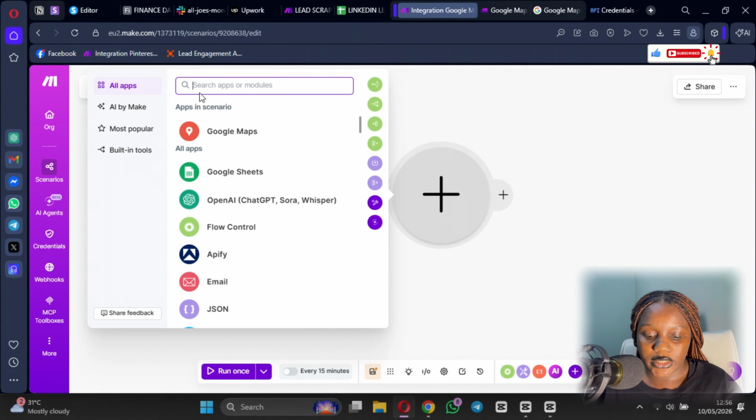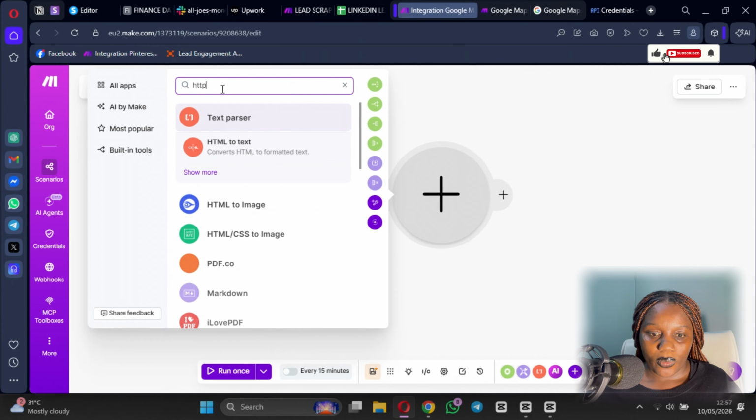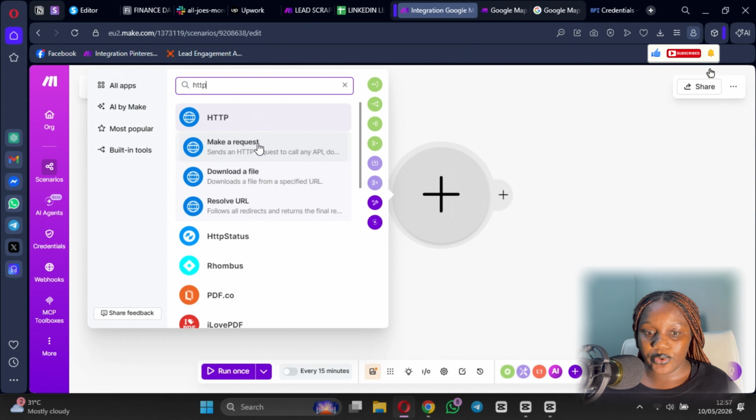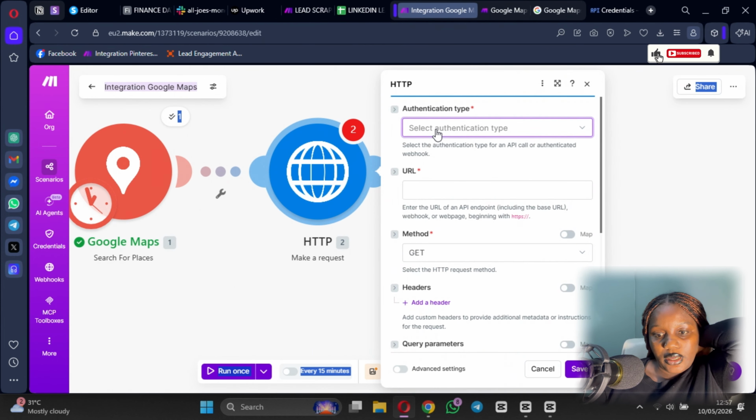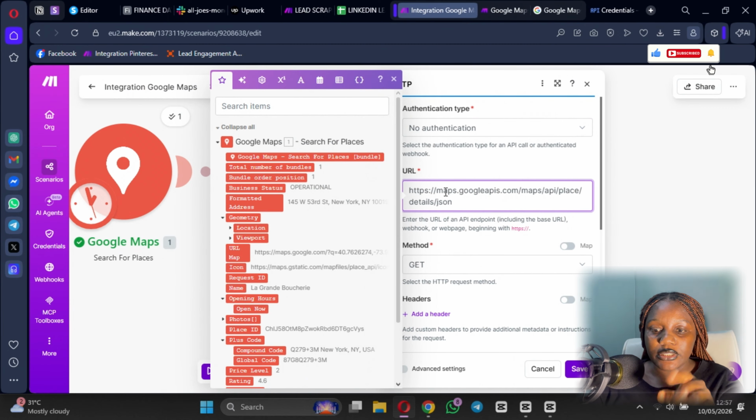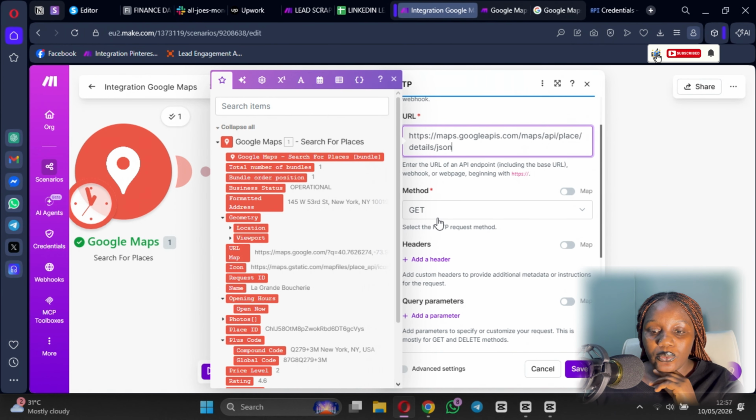So I'm going to do HTTP here. I'm going to make a request. And my authentication, I don't think I need it. No, I don't need authentication. And my URL is going to be this, because this is where, like I said, I need to go to my Google Map API and get it. So just copy this as it is and it will work for you, right? So the method that I want is the get method, because I want to get the website.